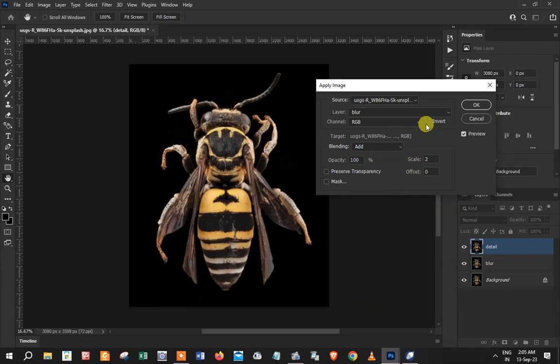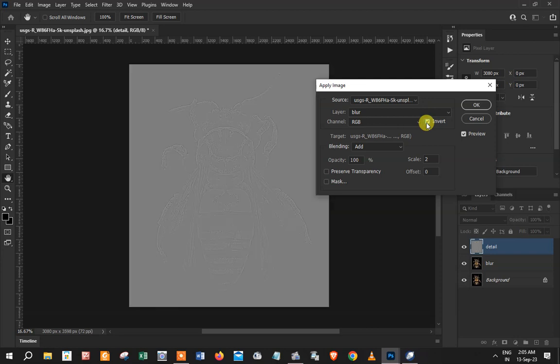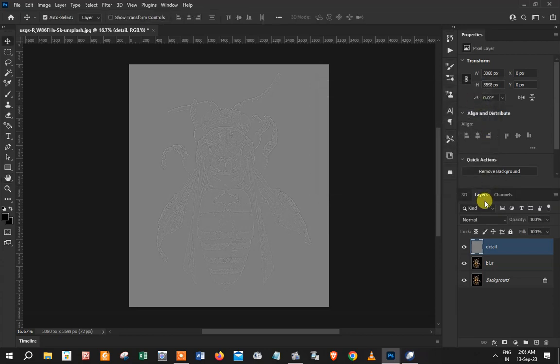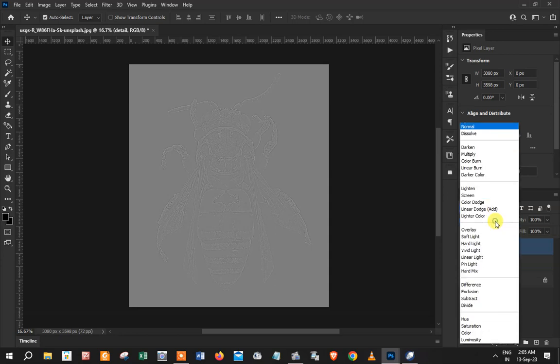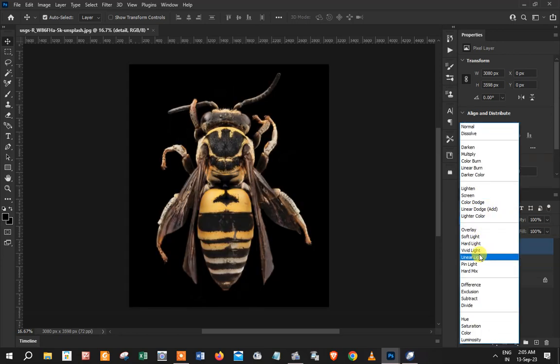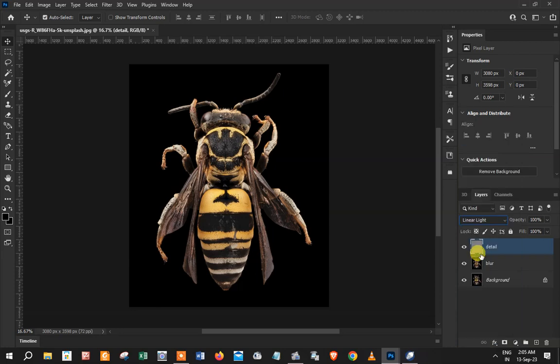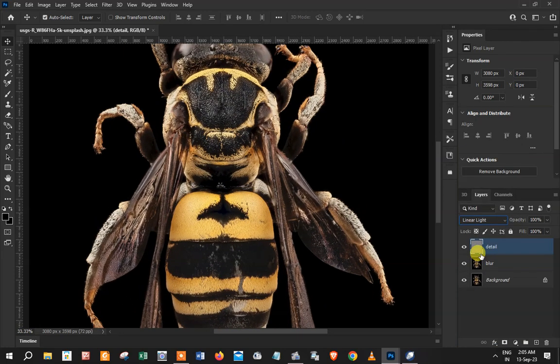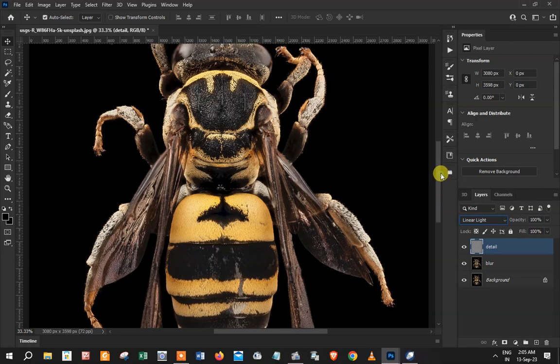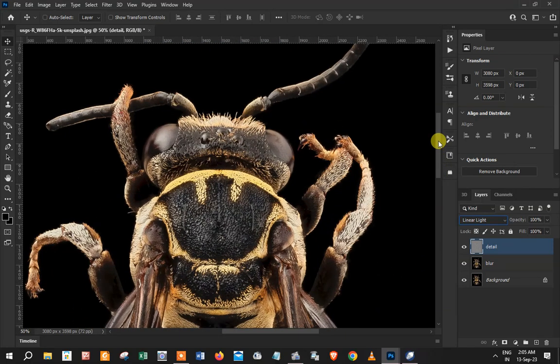Make sure you also invert the image so that you'll see the outline of your picture or your image. Okay, that's it. Next, what you need to do is change from Normal to Linear Light. Nothing has happened, right? Let me zoom in. See, nothing happened. Okay, so what you need to do next is just click on blur and reduce the opacity.